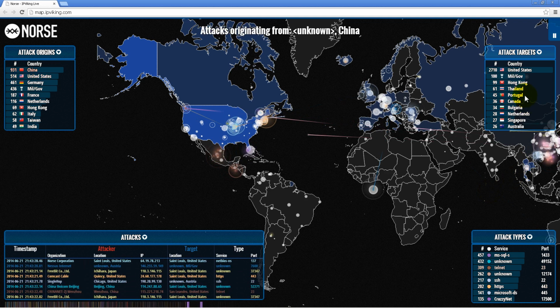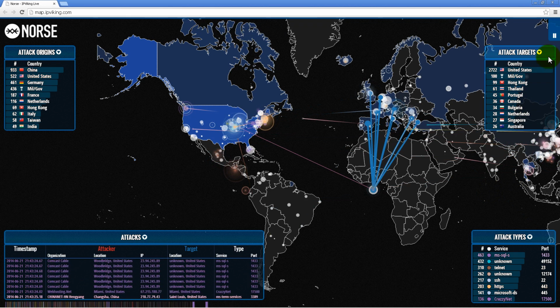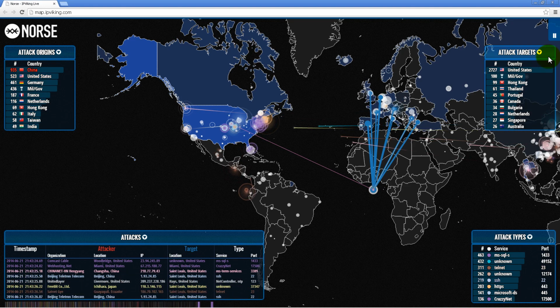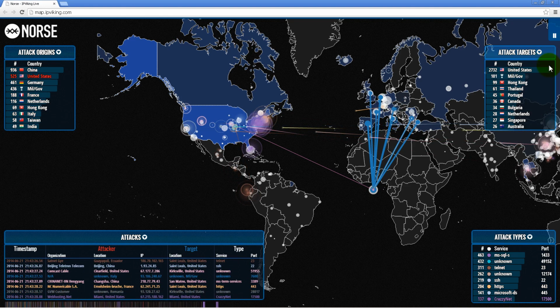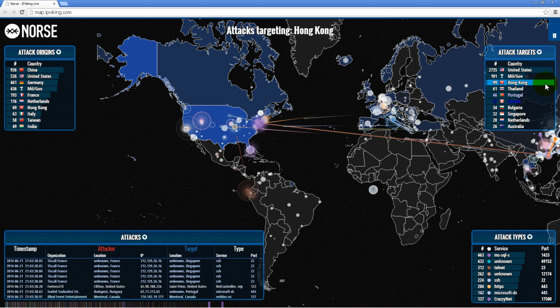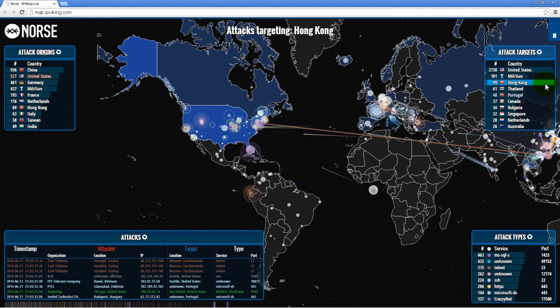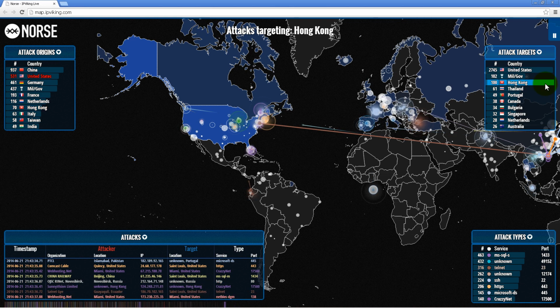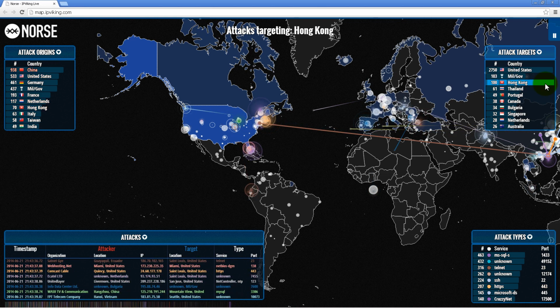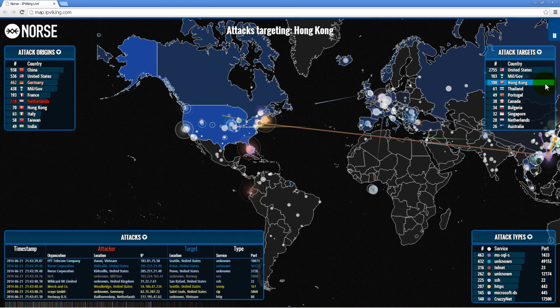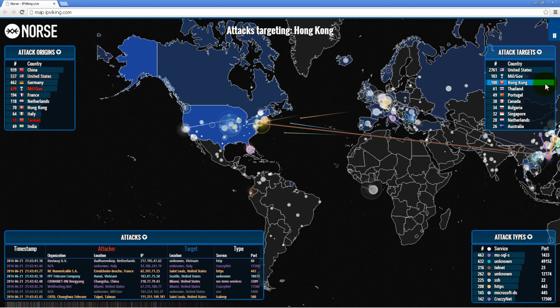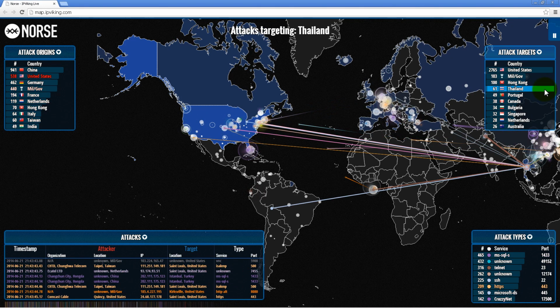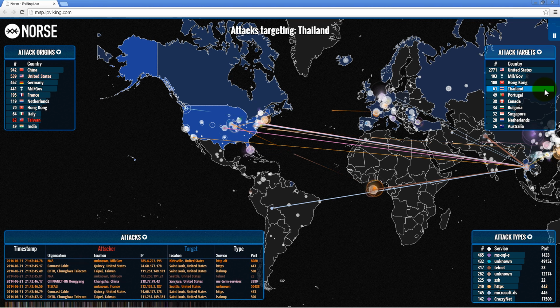For targets on the upper right-hand corner, you can see, obviously, like I said before, United States is most often attacked. We've got Mil and Gov. Hong Kong is attacked a lot now, and this is basically within the past week or two. That's because we've had a lot of DDoS attacks towards some pro-democracy websites coming from China attacking the Hong Kong sites. And Thailand's big now because of the protests and the situation over there.